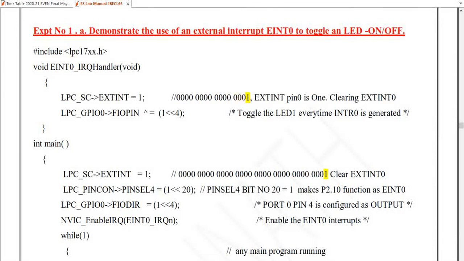If you write 1 in the second place, that clears external interrupt 1. So for clearing external interrupt 1, instead of 0001, you write 10, which means the second bit is 1, and the corresponding decimal number is 2. For 1, the last bit is 1, that is external interrupt 0. External interrupt 1 is the second one, external interrupt 2 is the third one, and external interrupt 3 is this one.